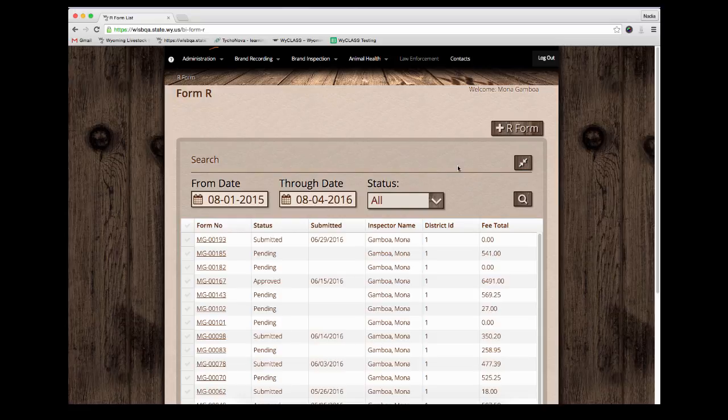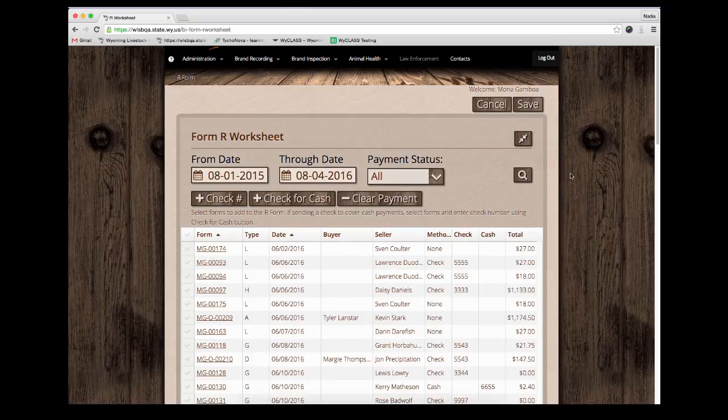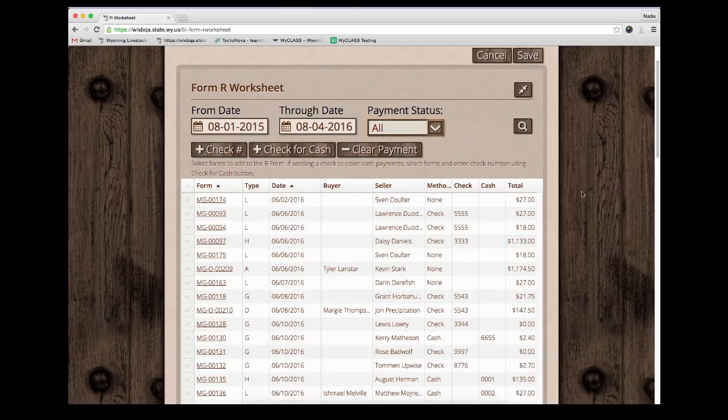To create an R form, select the Add R form icon. This will take you to the R form worksheet. The R form worksheet shows all the forms that can be submitted on an R form. You can choose to view forms that are paid, unpaid, rejected, or any payment status. You can also change the date range of created forms. Forms must be paid before they can be submitted on an R form.